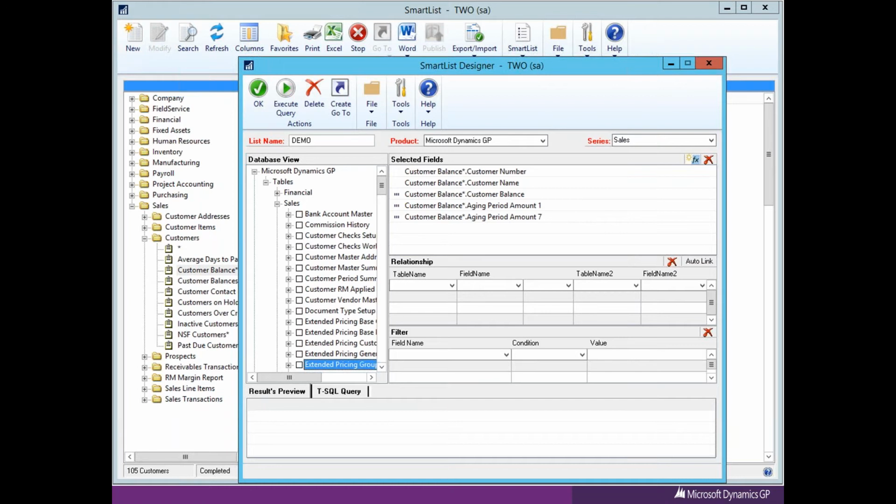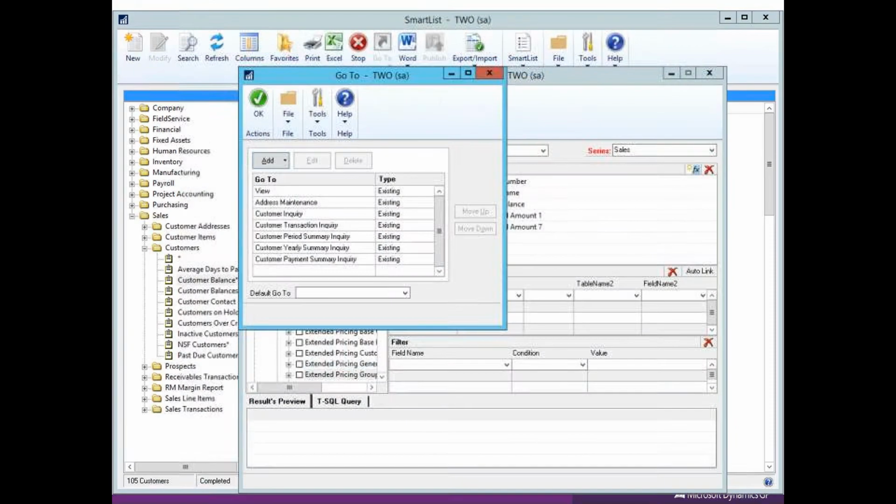In the top from the toolbar, and if I've made my selection from which tables and which fields I want to work with, I can create go-tos. So the same capability to have a go-to and a standard smart list, I can simply add those in. Those can either be an existing, as you see here, or I can add in other smart lists, other features, other reports.